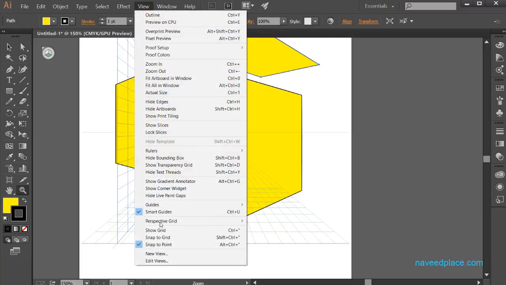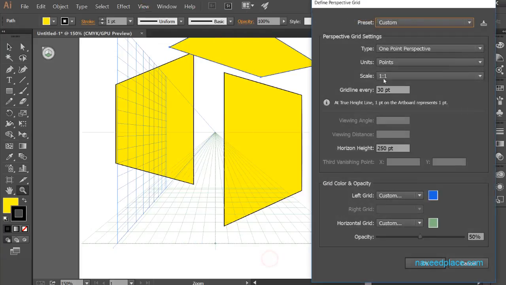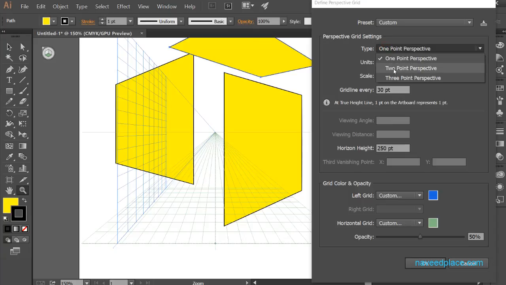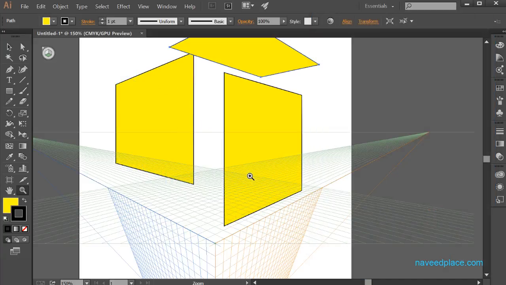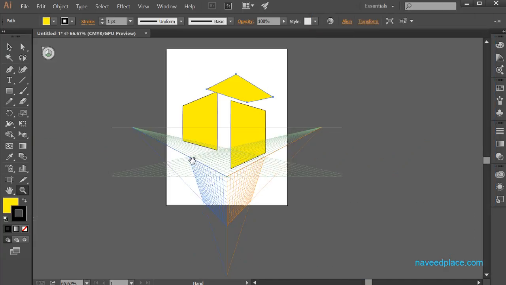I will go again in View, and this time, because we have seen 2-point perspective, I will click on 3-point perspective, and if I say OK and zoom out a little bit, as you can see, it is now showing me 3-point perspective. So here we have 3 types: 1-point perspective, 2-point perspective and 3-point perspective.